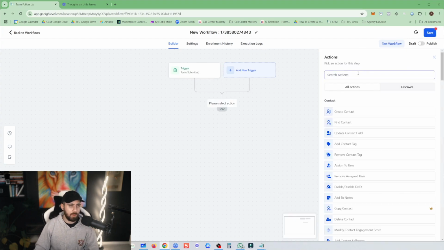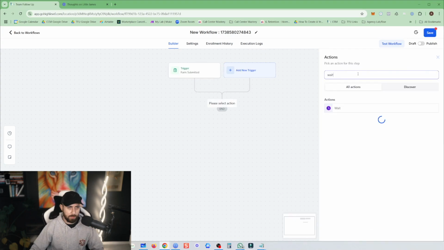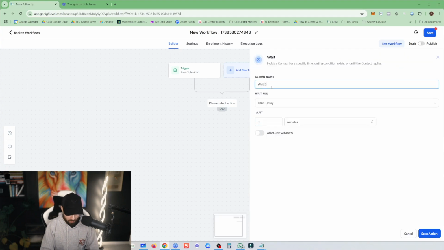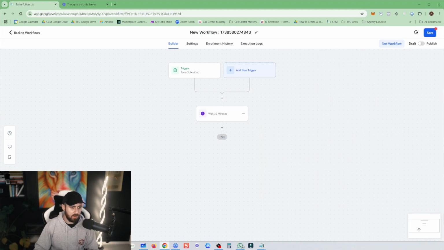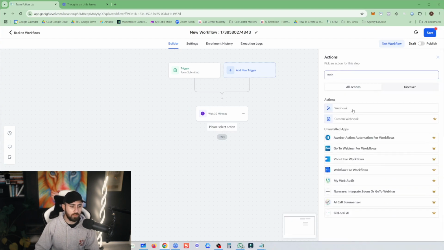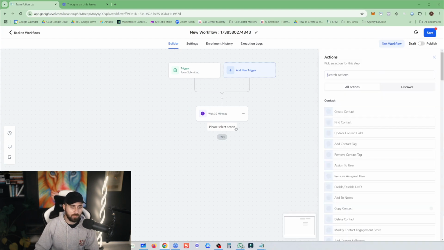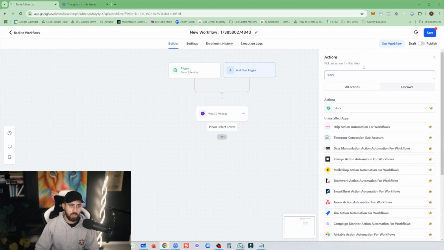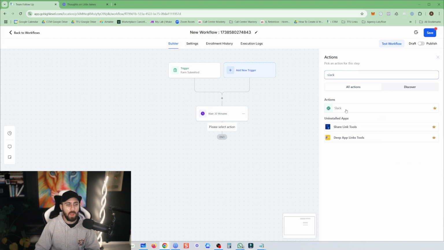From there, I'm then going to have a wait for 30 minutes. I'm going to put wait 30 minutes, and I'm going to put a wait here for 30 minutes. Save action. From here, I'm now going to have a webhook. So you guys can use the Slack. So you've got the special, if I type in Slack, you can do direct to Slack if you want to, right? I like to use webhooks.